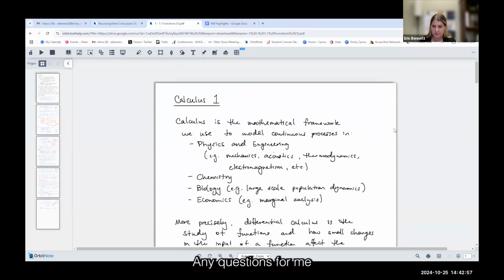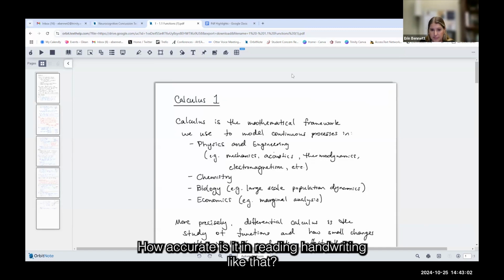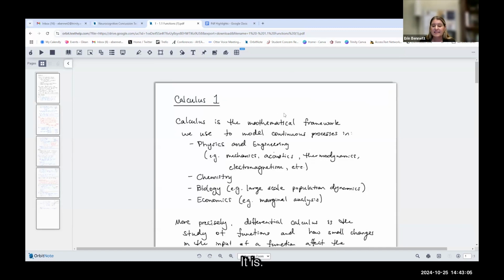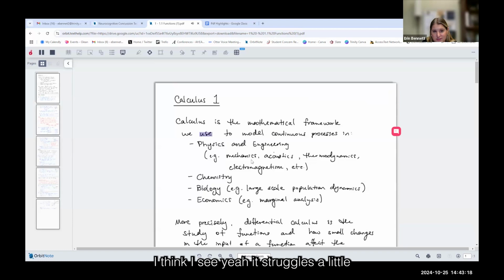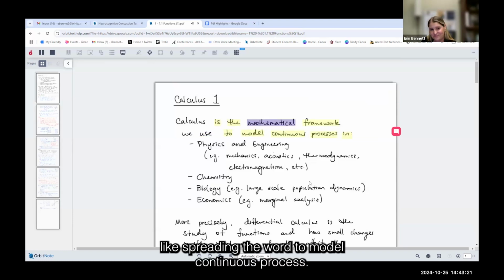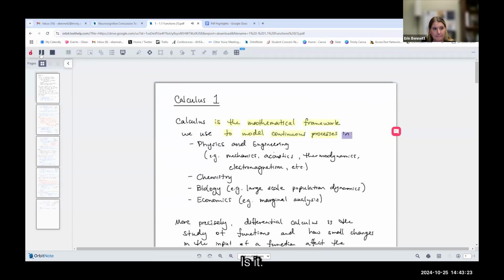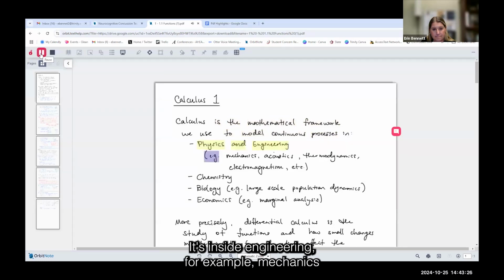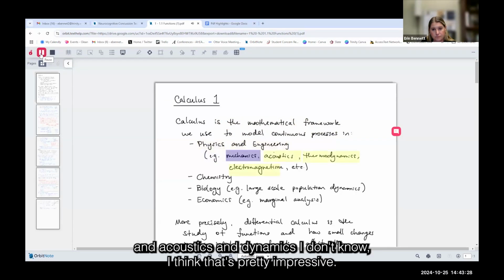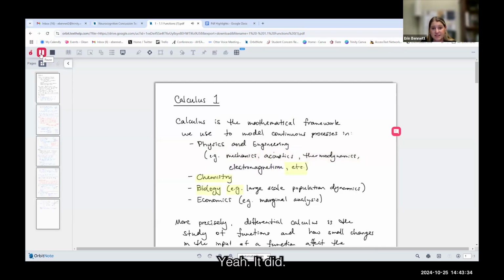Any questions for me? Hey, Erin, that really is cool. How accurate is it at reading handwriting like that? It's kind of hit or miss. So like this one, let's see how well it did. Calculus. Yeah, it struggles a little. Is the mathematical framework to model continuous processes in physics and engineering, for example, mechanics, acoustics, thermodynamics. I don't know, I think that's pretty impressive. Yeah, it did. Yeah, it's pretty good.